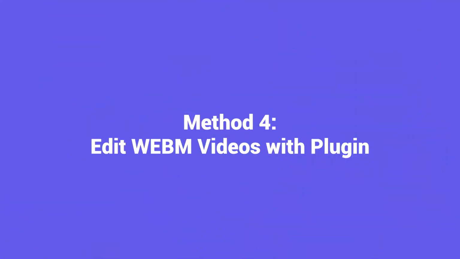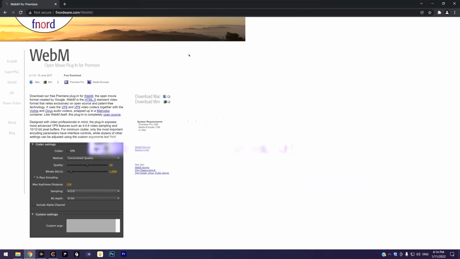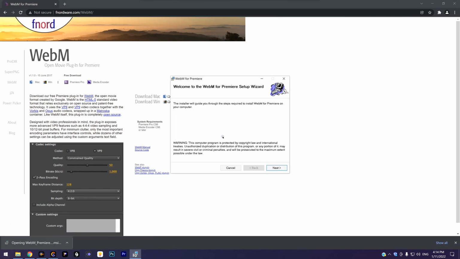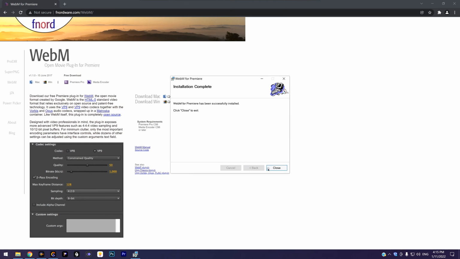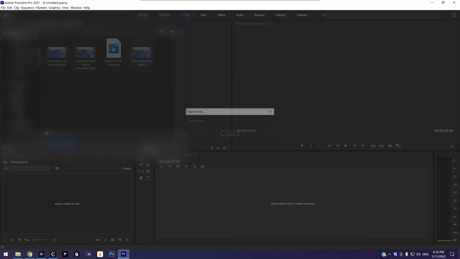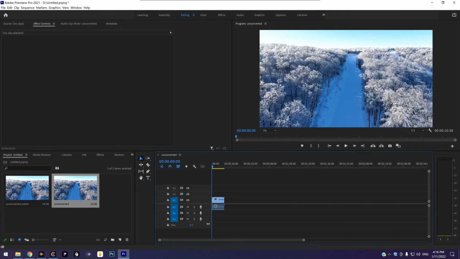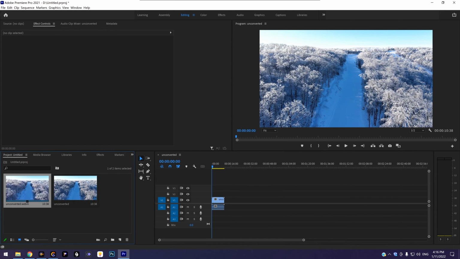Method 4. Edit WEBM videos with plugin. If you'd like to edit WEBM files with Premiere Pro, there is a plugin tool made for this. We can enter the plugin website. You can find the link in the description. Then download it on your computer. Install it. After the installation, when we import the WEBM file into Premiere Pro, it no longer pops up any errors. Now we are able to edit the video freely.